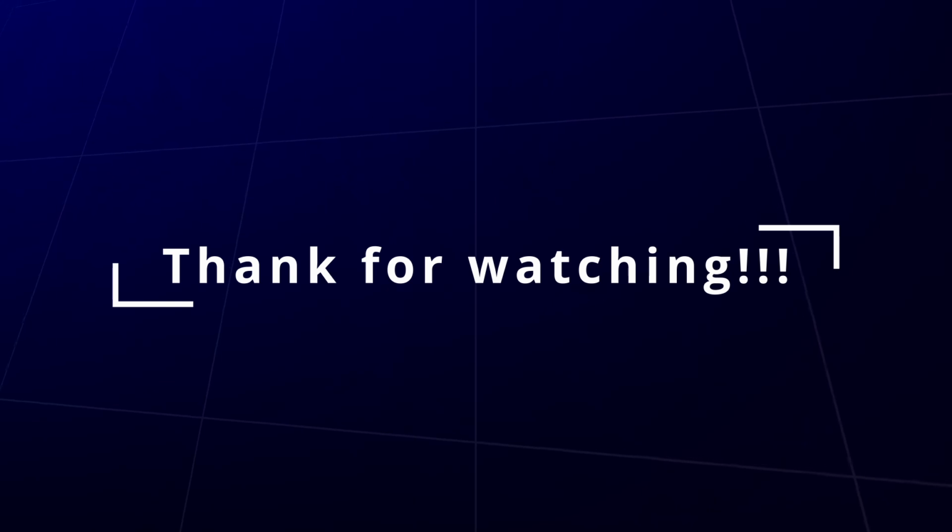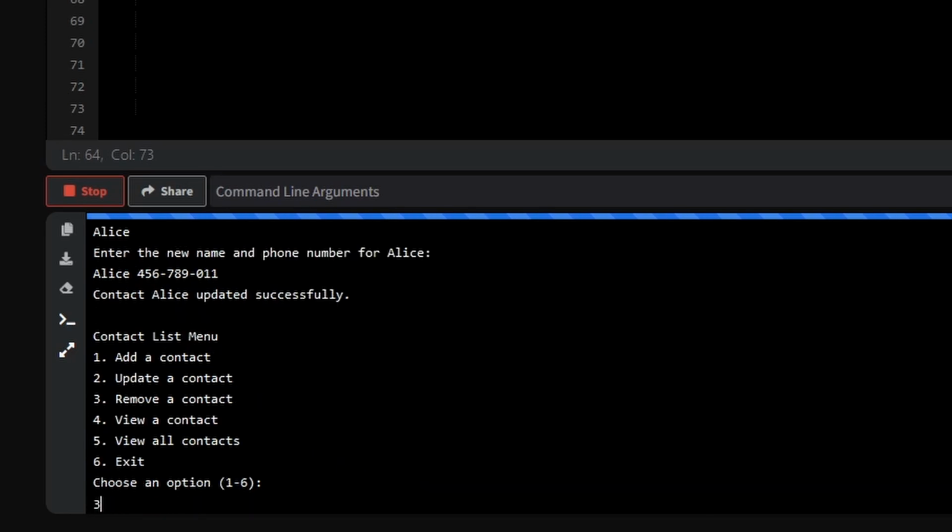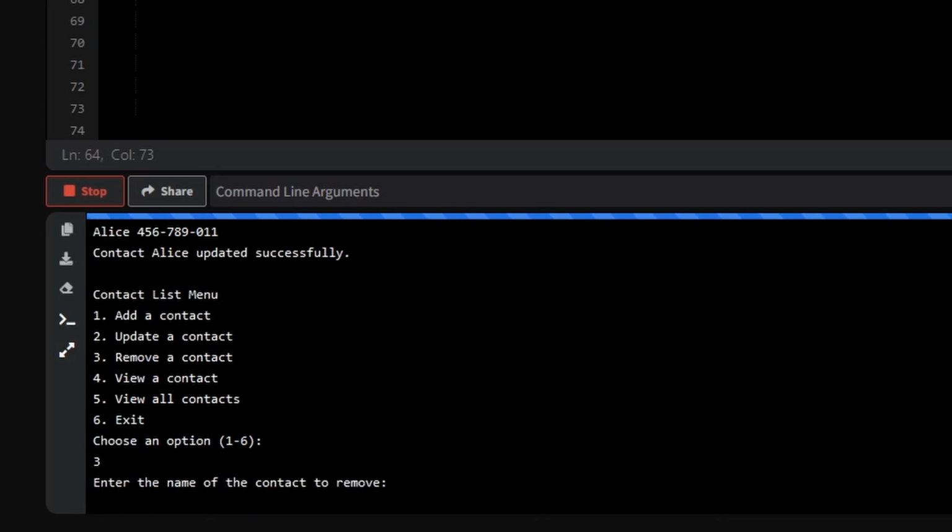And that wraps up our journey into dictionaries in Python. Now it's your turn to put these concepts into practice. Experiment with dictionaries in your own projects. The more you use them, the more versatile and powerful they become in handling various tasks.